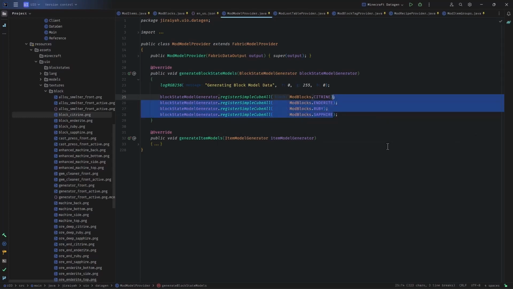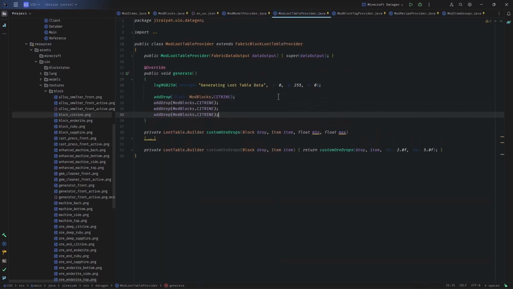If I was using JSON, I had to type the Enderite, the Ruby, the Sapphire, and make sure that I didn't have typos there. Okay, for loot table, again, same deal. This is Enderite. I just hit R and choose Ruby, S, choose Sapphire, and that's it.